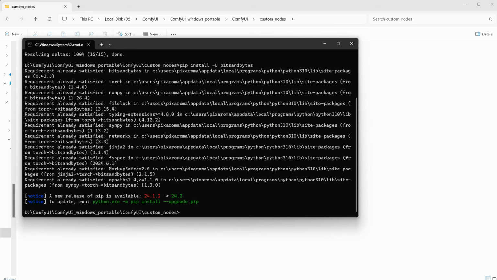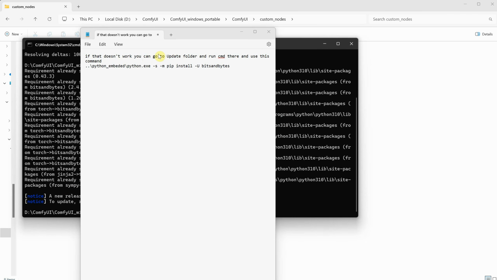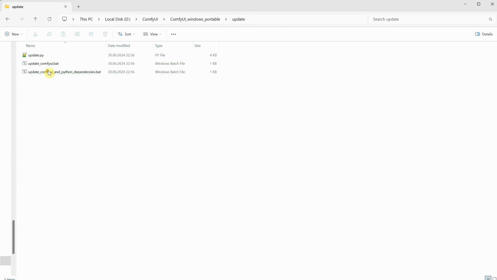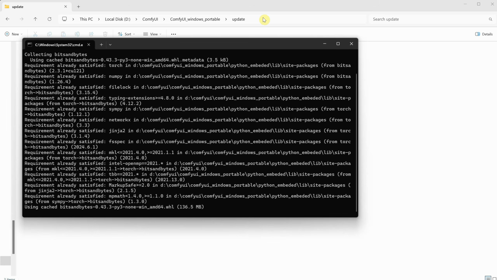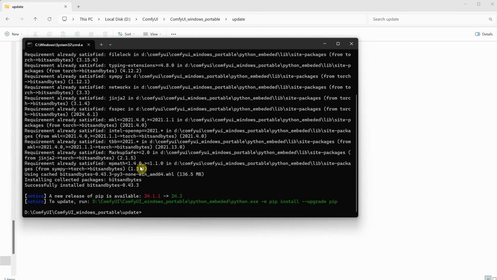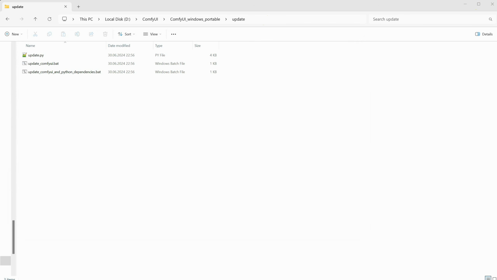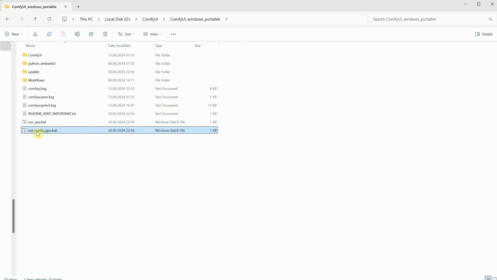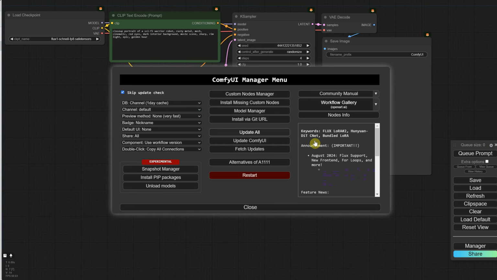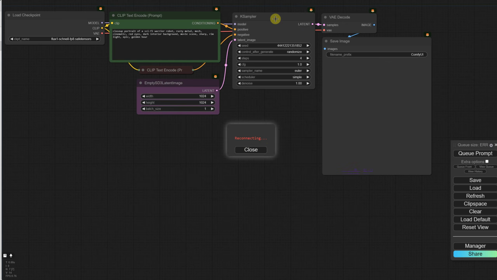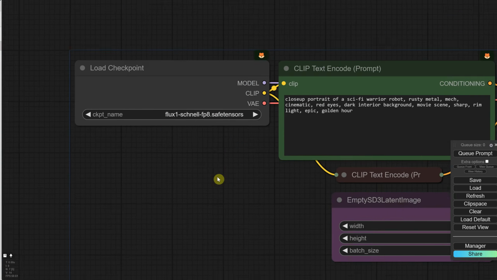If it doesn't install for you on the portable ComfyUI, try this command. Go to your update folder, type cmd, and use the same command. Make sure to close all command windows you have opened, or ComfyUI will not start. Then run ComfyUI. To ensure everything is working correctly, update ComfyUI using the manager and select Update All, then restart ComfyUI. Here's the workflow for the Schnell Floating Point 8 version.